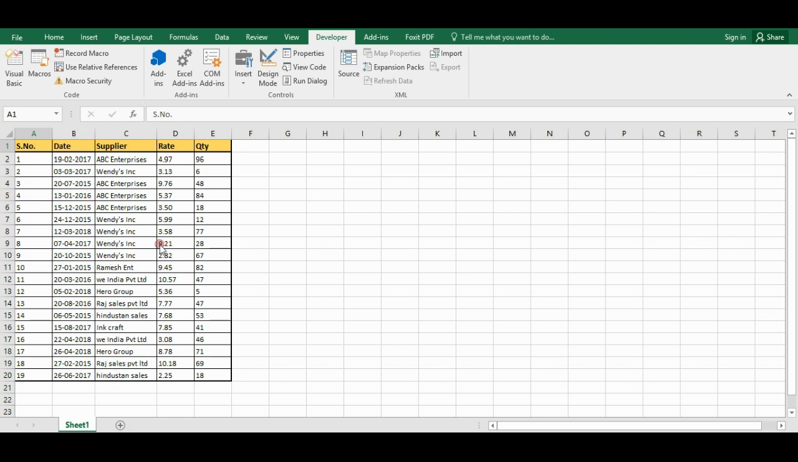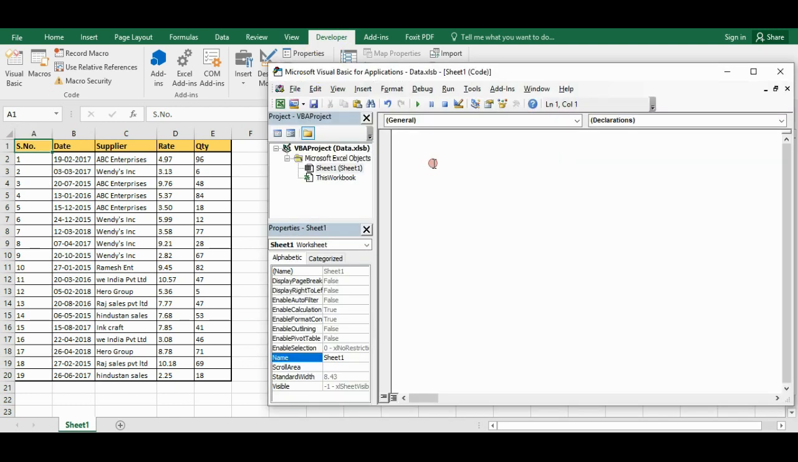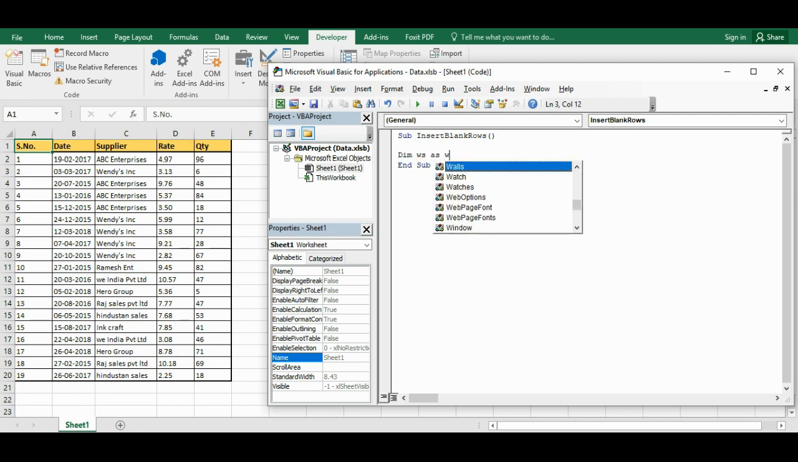This is our data. We need to click on the developer tab, then view code. Always give a meaningful title to your code. Worksheet. Define some variables.